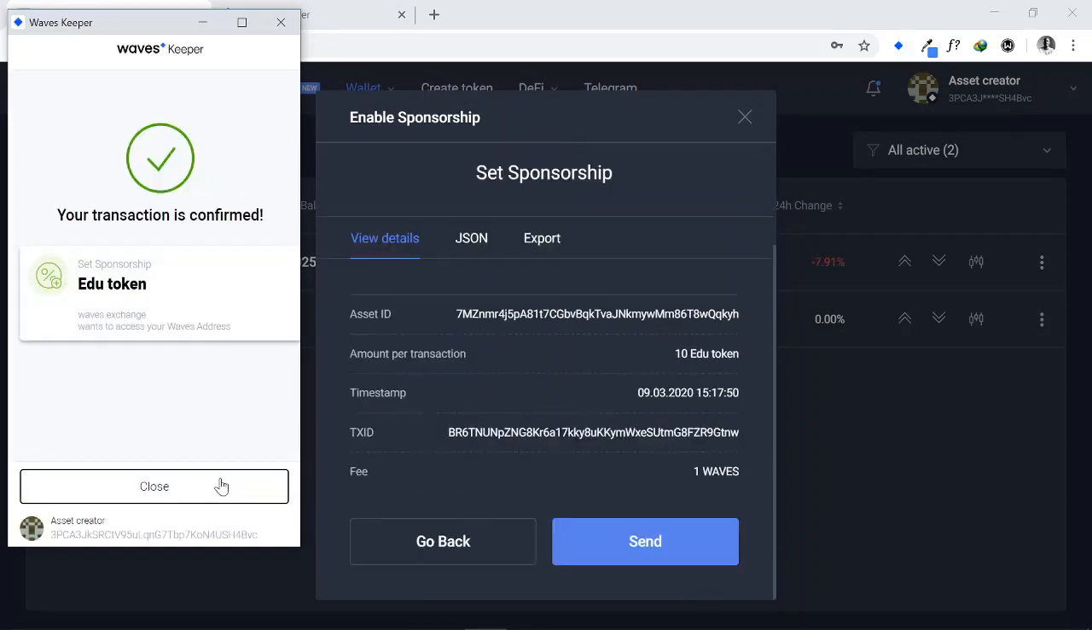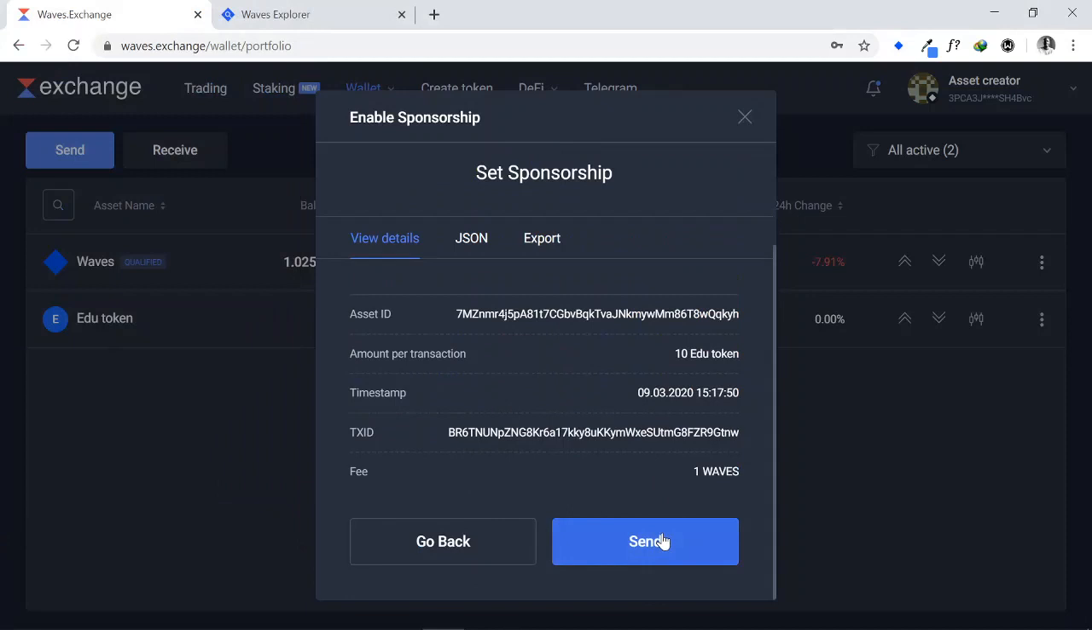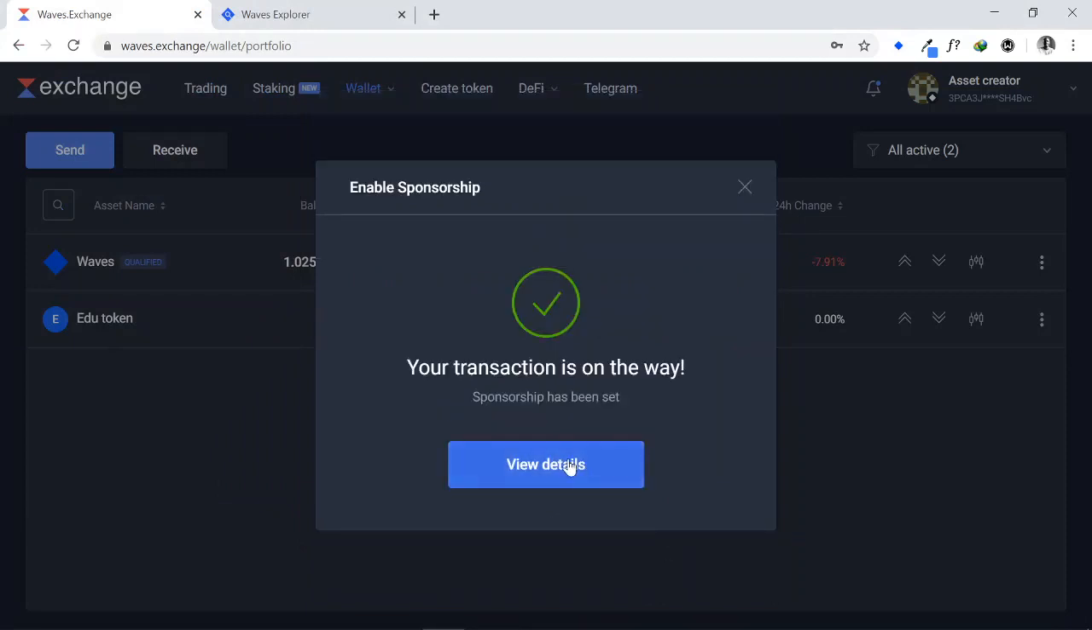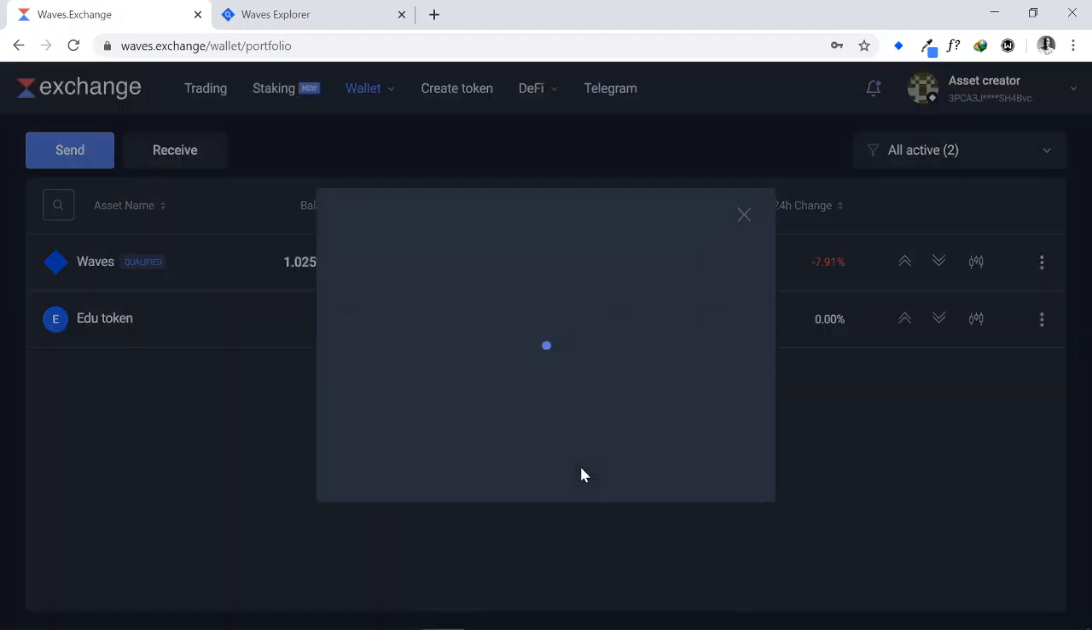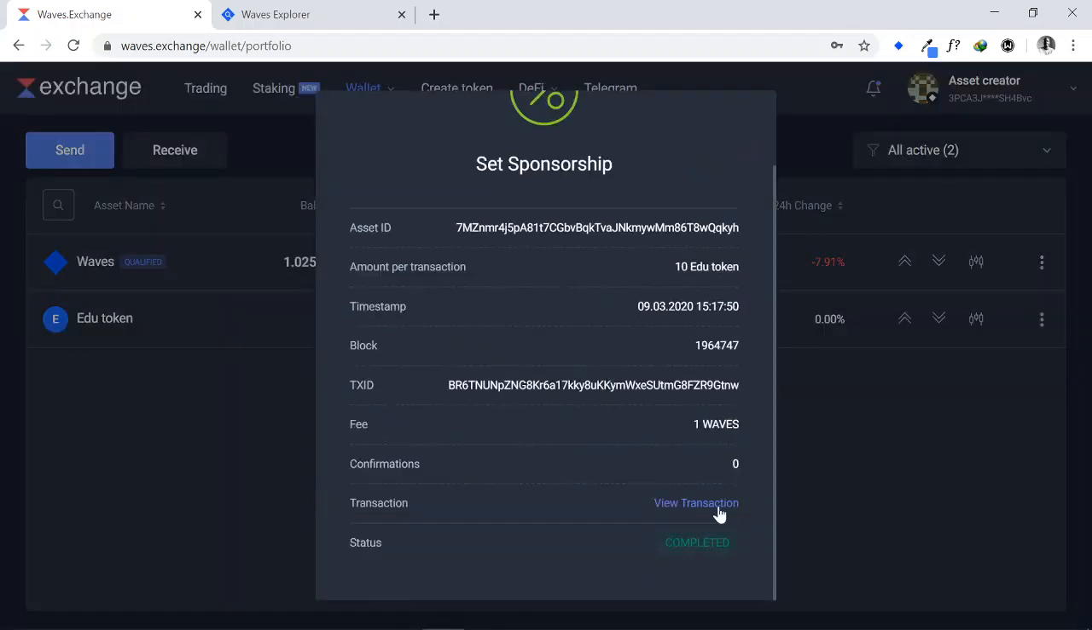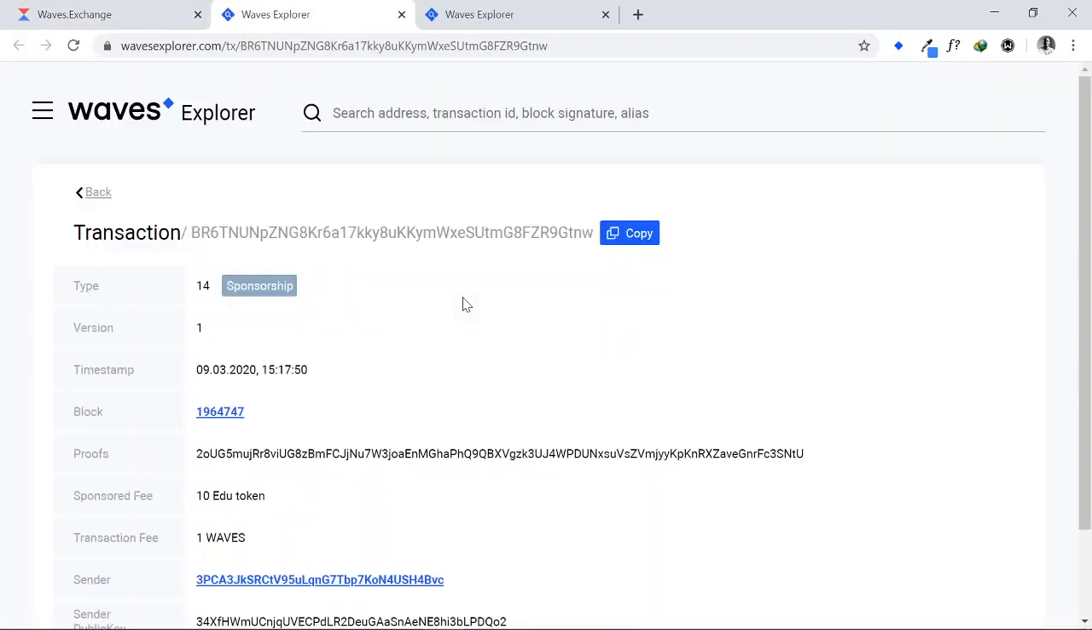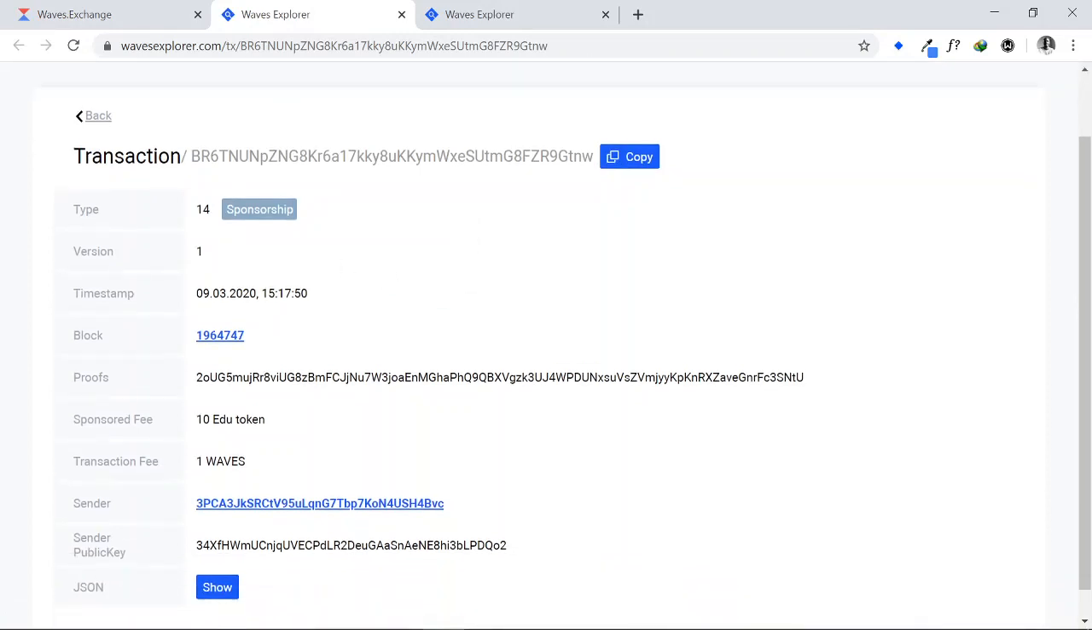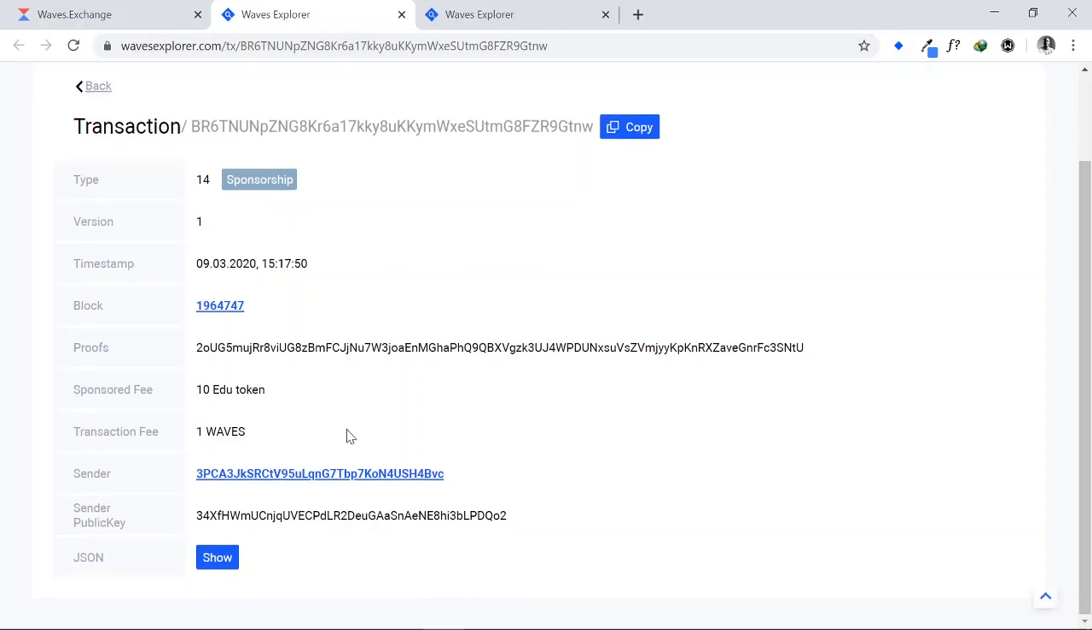All right. Okay, guys, here we go, and send this transaction. Perfect. The sponsorship has been set. That's it. Let's see, view this transaction. Okay. We got it. As I said, the sponsorship transaction is type 14, as you can see here. So the sponsored fee is this. So 10 Edu token is equivalent to 0.001 waves. You get it? All right.